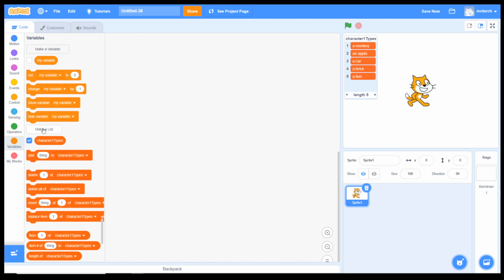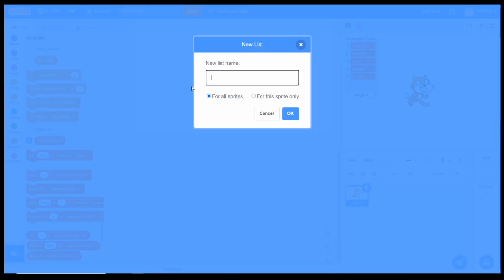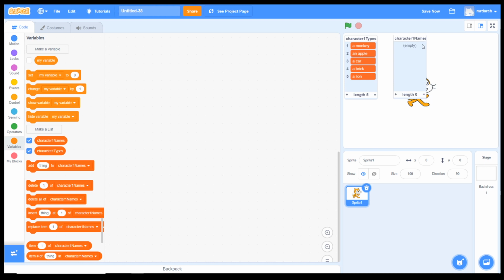The next one, I'm going to come over here again to make a list, and this is our names. So I'm going to say character 1, because there's going to be more than one character in our story. Names. Notice I've capitalized the N again, and I click the plus here, and I'm going to put names in. So I'm going to just put Ricky, Kevin, Jane, Mickey, and Minnie, why not? Alright, so character 1 names.